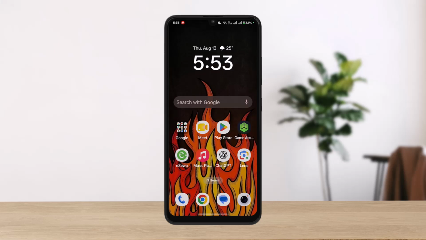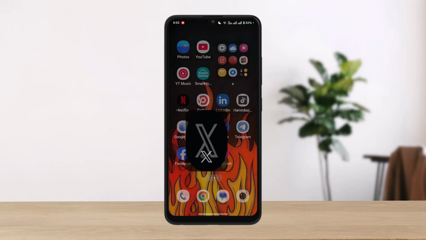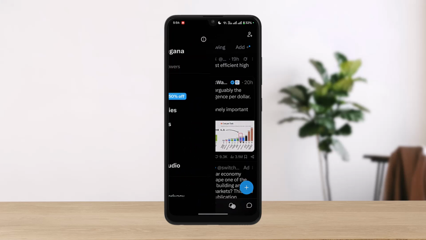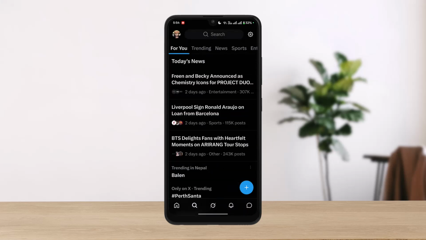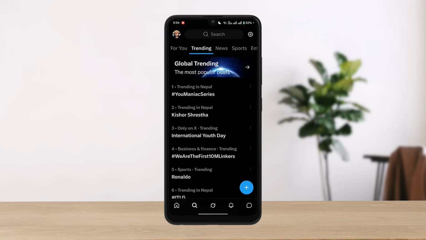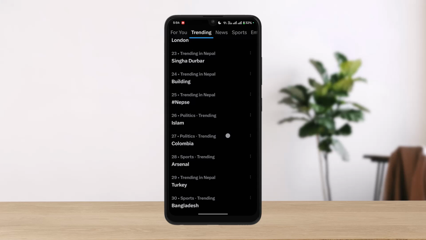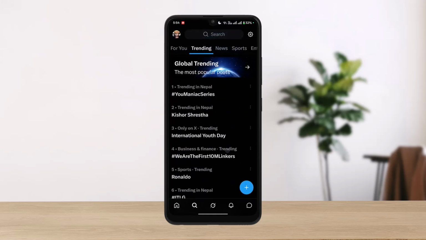So, if you want to use hashtags effectively on X, previously known as Twitter, what you're gonna do is, first of all, go to the X account. Now, at the bottom, you can see various options. Tap on the search one. After you do that, go to the trending, which is at the top. Now, you can see various trending hashtags over here that are related to your country. Now you can also select various hashtags from over here.